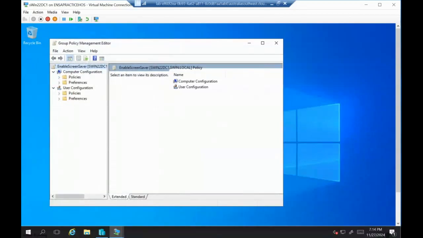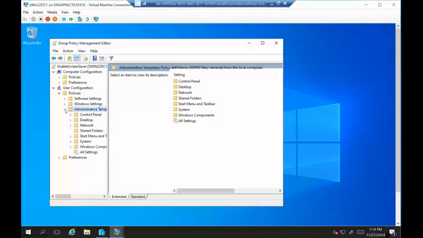Okay, perfect. Now we'll go over to user configuration. We'll go to policy. So whatever we do in the policies, they will deploy on the desktop, and the user won't be able to change them. The user will not be able to change these configurations. Under preferences, they can. All right, so we'll go to policies and expand administrative templates. Then we'll go to control panel.